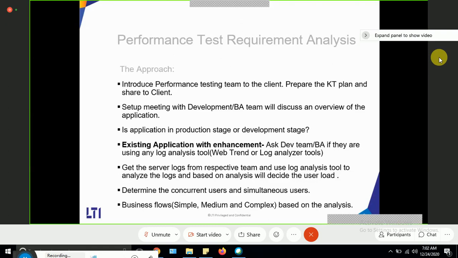Okay, so you can ask this question, whether this is an application in production or a newly developed application. For an existing application with enhancements, ask the development team, or the BA, they won't provide it. Ask the development team if they are using any log analysis tools. Log analysis means, if the application is already in production, that is a live application.